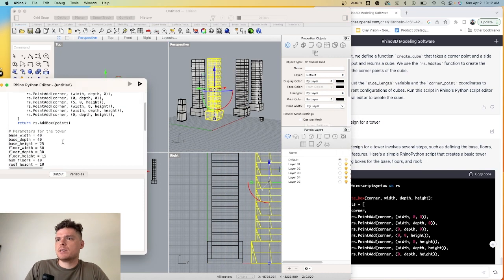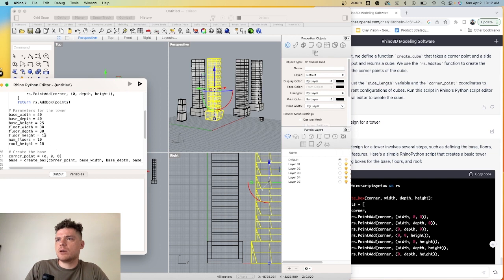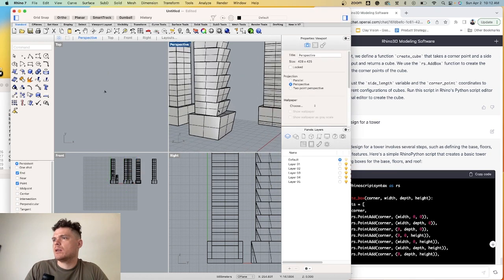And what's cool about this is you can change the number of floors. So let's say we only wanted like 8 floors. Number of floors, we want 8. Floor depth, floor width, 25. So is this actually creating, let's just move.